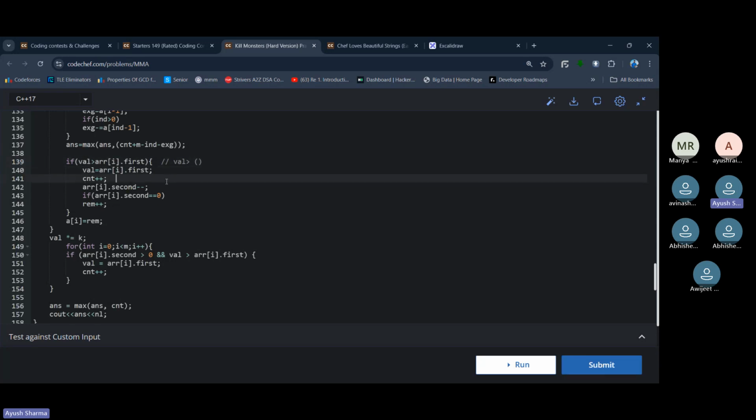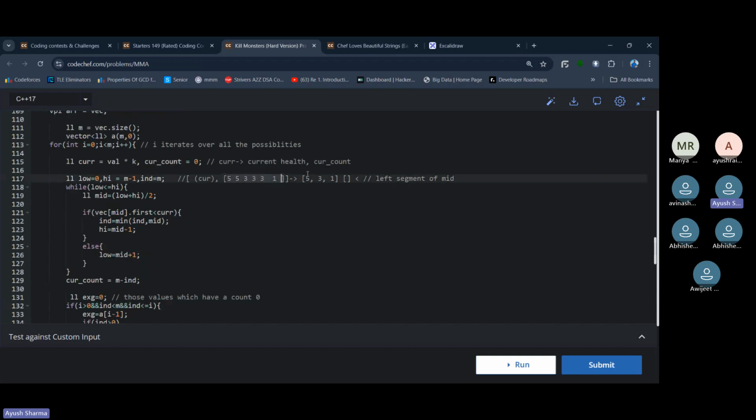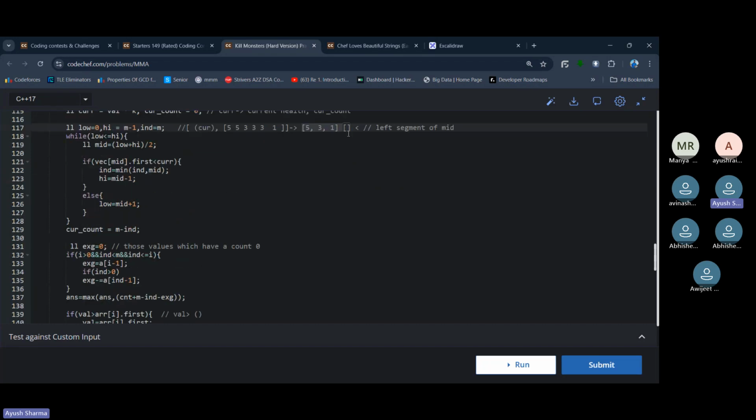This count is storing the number of monsters before the ith index which I have defeated by myself. Okay? And obviously, since I have defeated them, I'll decrease their count by 1, arr of i dot second. And while decreasing there can be a case where it becomes 0. This is the case I was talking about here in this thing. It may be that one of the unique elements I have taken here has count 0. So I will be removing those elements from my current count.